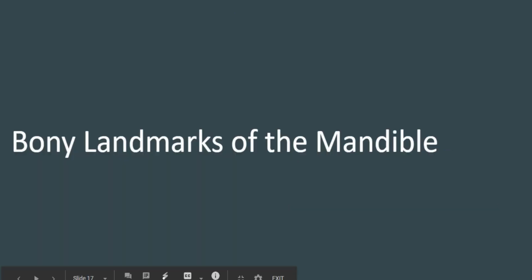And that concludes the maxillary landmarks. So let's move on to the mandibular.